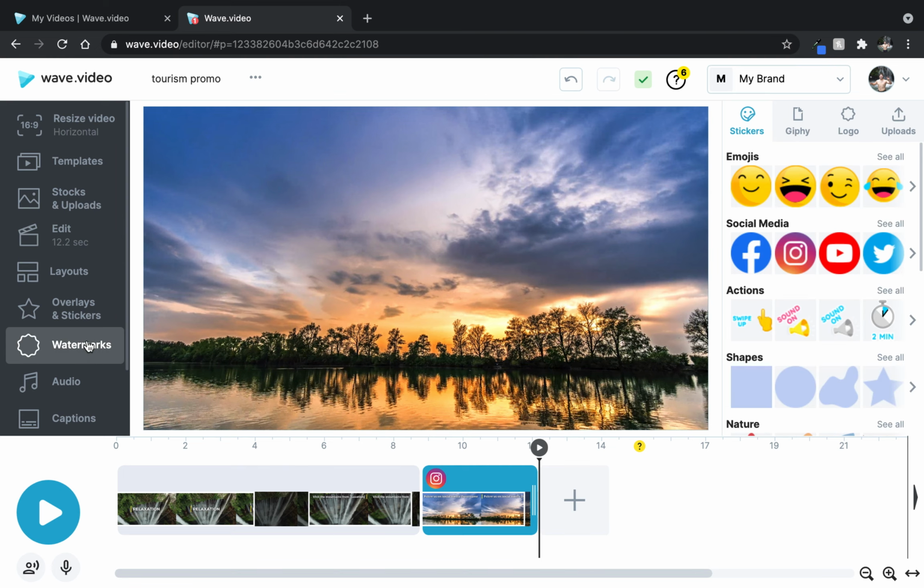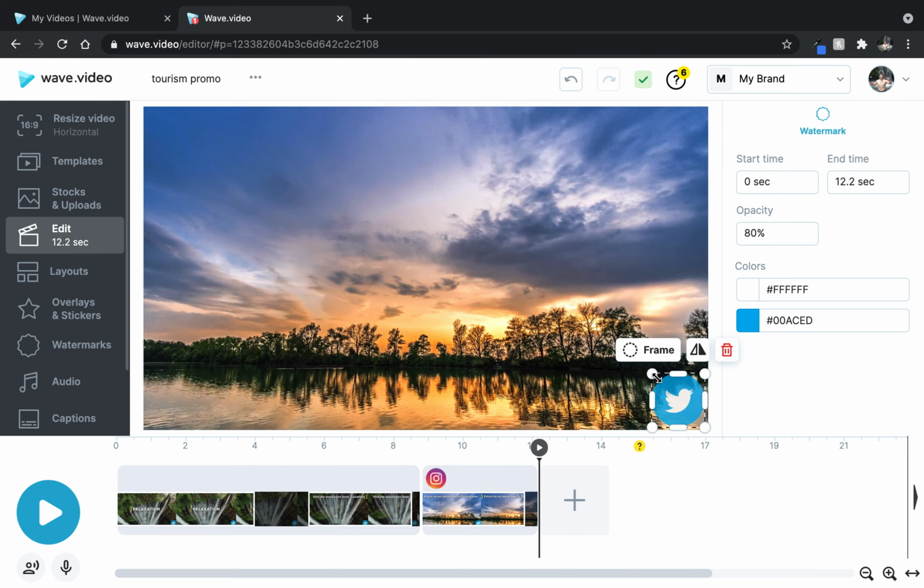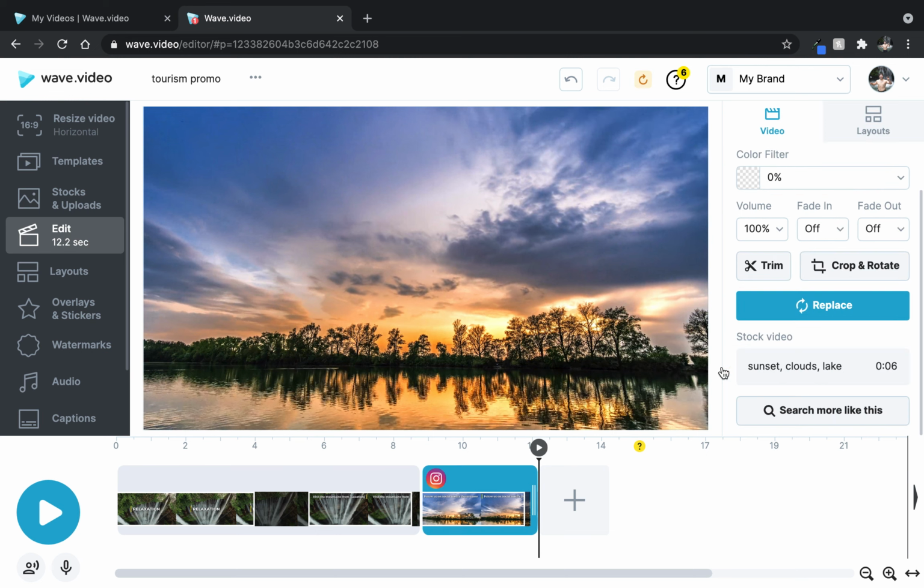Watermarks. So watermarks are technically similar to overlay and stickers. However, the biggest difference between overlay stickers and watermarks is that watermarks will stay throughout the whole video. So once you set a watermark, it's going to stay there throughout the whole video. So you might be asking yourself, what's the point of that?